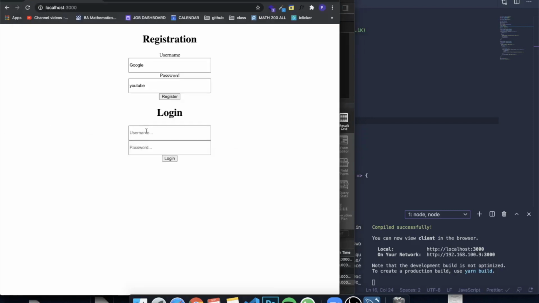And if we want to compare it to see if that username exists, so if we come here and write Google, and we write YouTube, you can see that it says it correctly logs in. It compares what you inputted here and it hashes it to see if it's the same as the one in the database. And if it is, it displays Google.